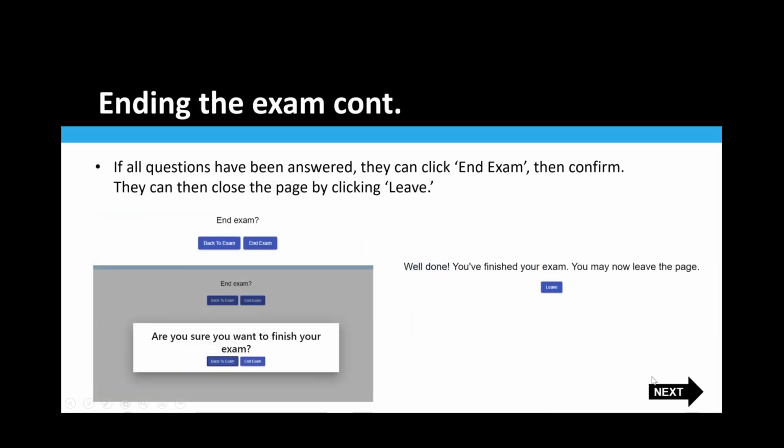So if they've answered all of the questions or they're happy to complete with the flagged or unanswered questions, they can just click the end exam button. They will be prompted to confirm that they definitely do want to end the exam, and once they've done so, they can leave the page. As soon as they've clicked end exam, they cannot re-access the exam.